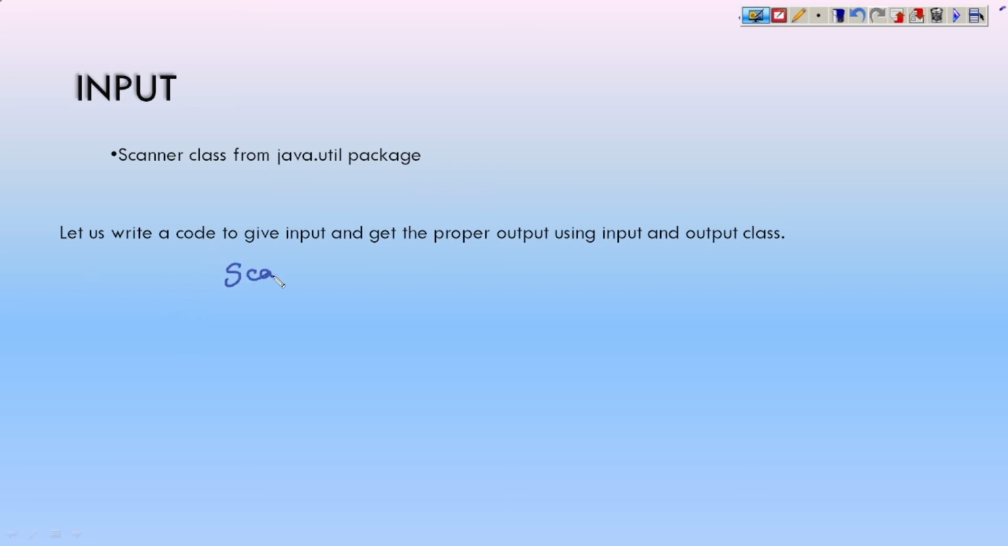First we are going to add our Scanner class. After adding the Scanner class, integer a, and next we are going to give integer b, and then we are going to compute sum = a + b, and print the sum. So total how many lines of code? 1, 2, 3, 4, 5. So we have almost 5 lines of code. Now let us see how those 5 lines work.